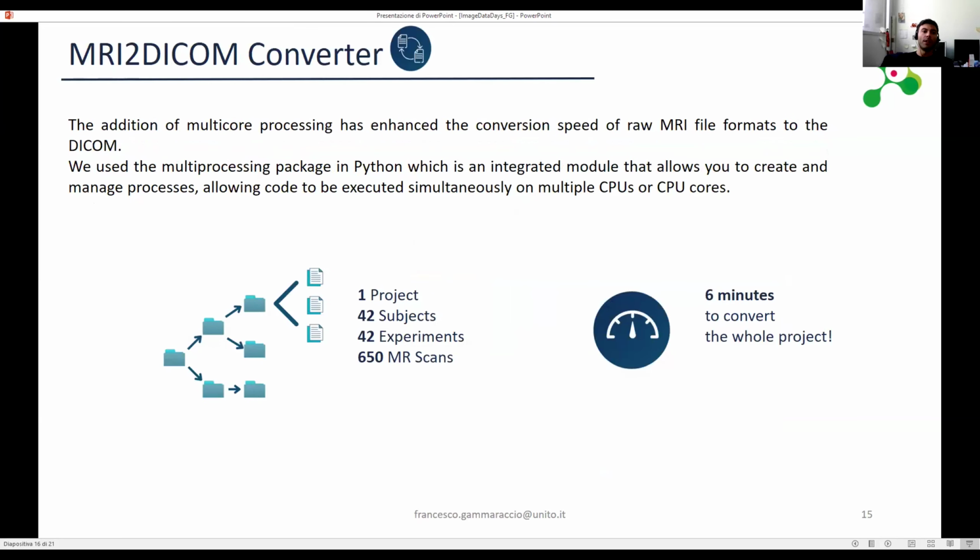We used multi-core processing to improve the conversion speed of raw MRI file formats to DICOM. And for example, for one project that contains 42 subjects, 42 experiments, that are 650 MRI scans, it takes 6 minutes to convert the whole project.